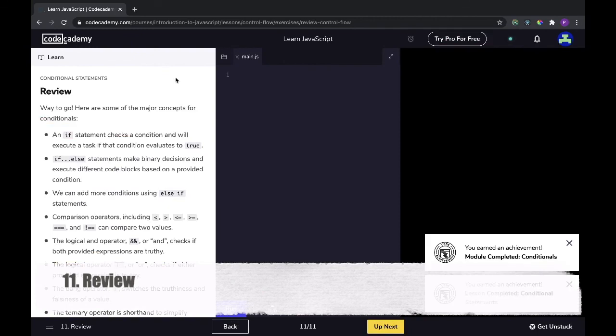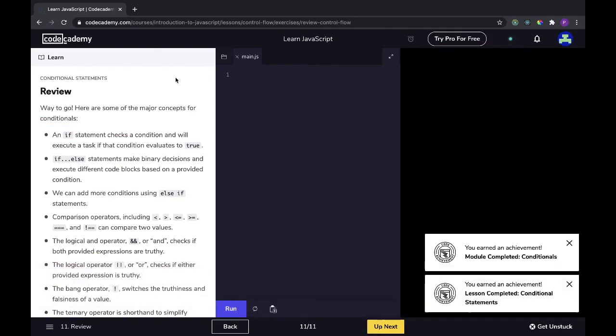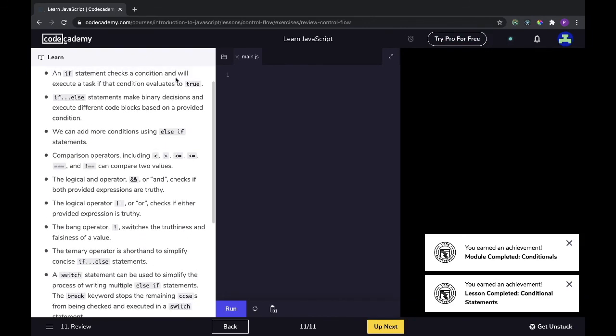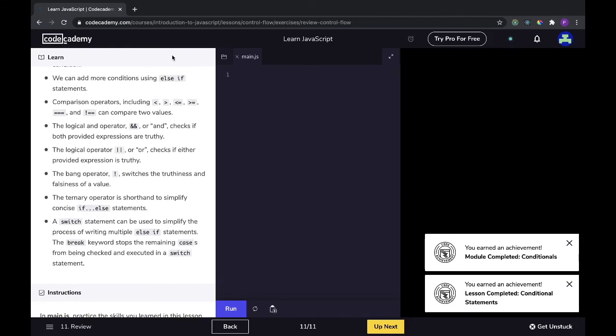All right, next lesson is the review. So let's read through the review. Way to go. Here are some of the major concepts for conditionals. An if statement checks a conditional and will execute a task if that conditional evaluates to true. If-else statements make binary decisions and execute different code blocks based on a provided condition. We can add more conditions using else-if statements. Comparison operators can compare 2 values.